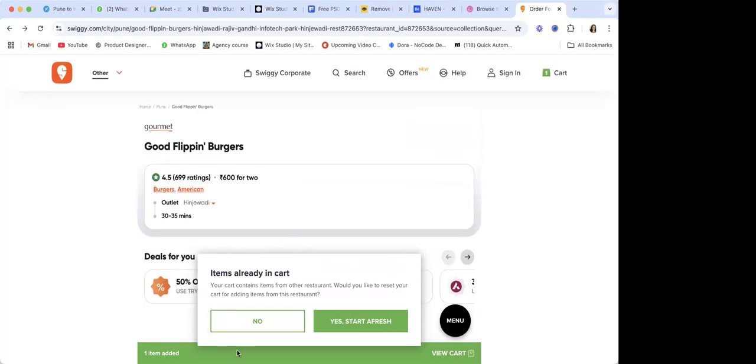ये जो pop-up है, if you try to redesign this, okay, what all things you need to consider? कि हम एक ही कार्ट में दो रेस्टोरेंट्स का ऑप्शन रख सकते हैं. Yes, correct. That's one thing. दो रेस्टोरेंट मतलब टू एंड मोर.